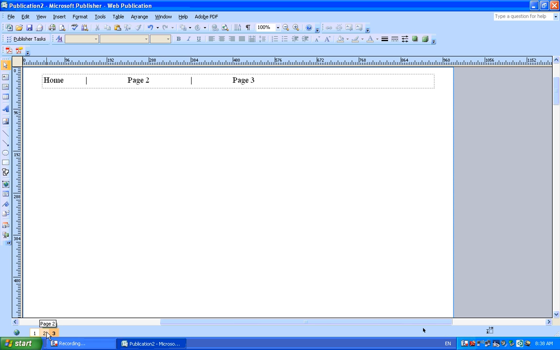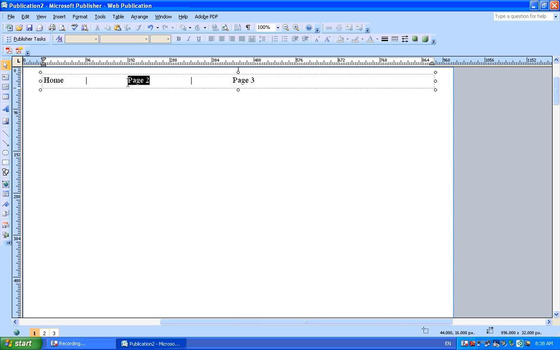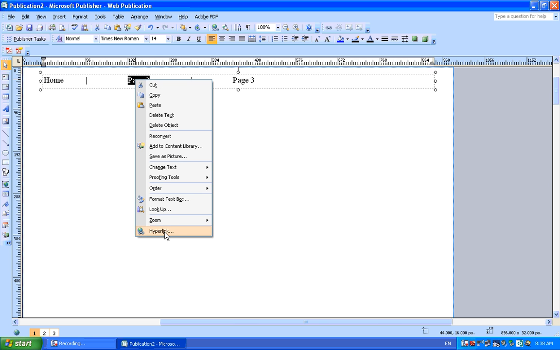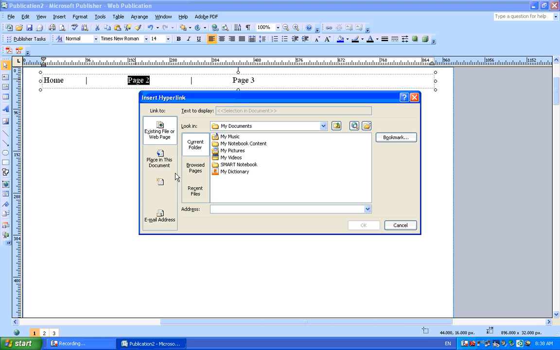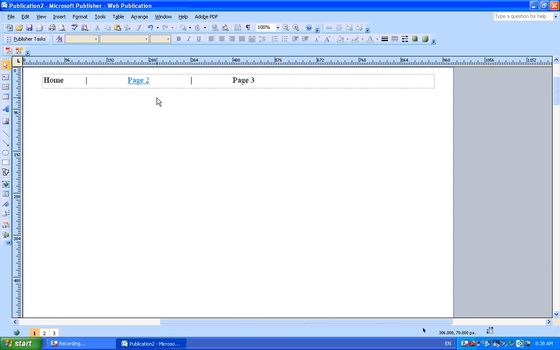Okay, let's go back to our home page, and I'm going to put a link to Page 2 now. So this is the clever part. I'm going to click and drag with my mouse to highlight Page 2. I'm going to right click and go down to hyperlink. I'll do that again. Click, right click, hyperlink. I'm going to go to place in this document and double click on Page 2. And you can see that text has turned blue. That means that it is now a hyperlink.